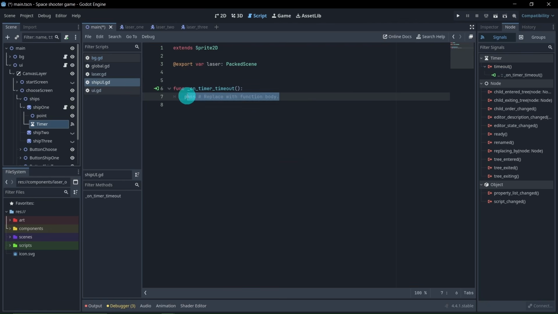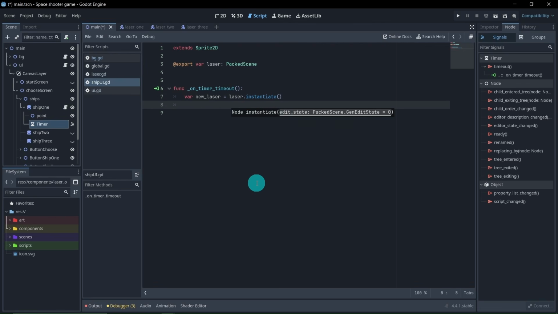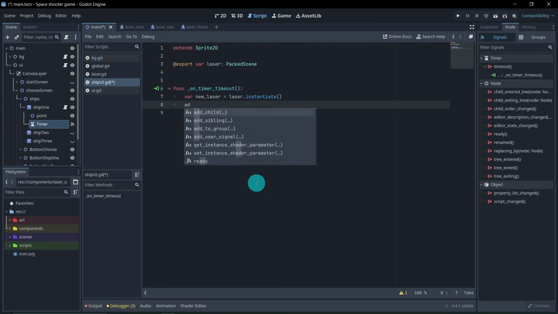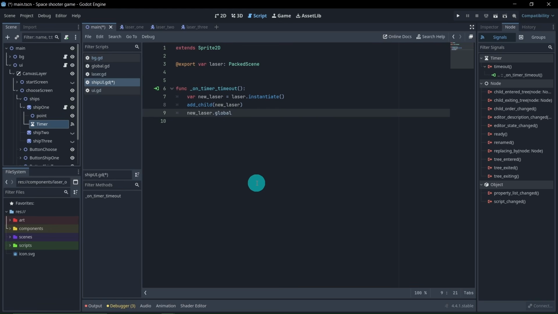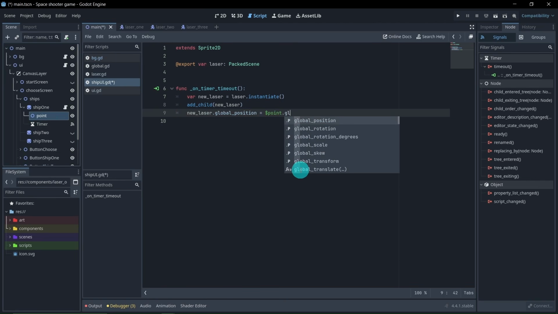And all we're going to do in here is simply create a new variable. Call this new_laser. Simply equal that to our set laser dot instantiate. Then we need to tell it where we want it. I'm simply going to do an add_child, and then of course set the new laser. Then all we got to do is set the position. So again, new_laser.global_position, and we're simply going to equal that to our point global position. So take your point, drag and drop it in, do dot, and then global position, and that's it.